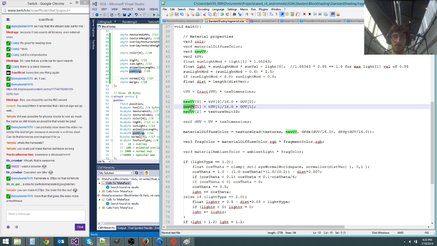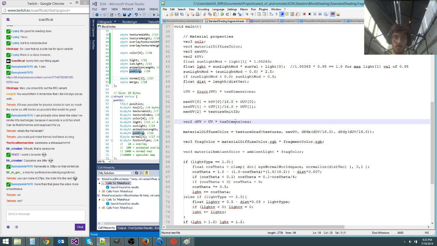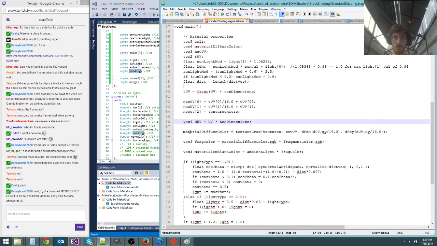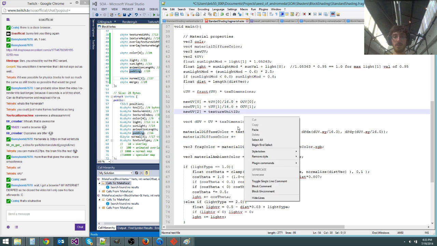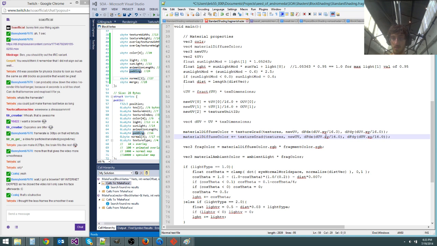Alright, so let's see, what are we doing here? So, this is going to be vec4 duv. This will be duv.xy. Material diffuse color plus equals. So we're going to add it. We're going to do additive blending. And we're going to say ZW.